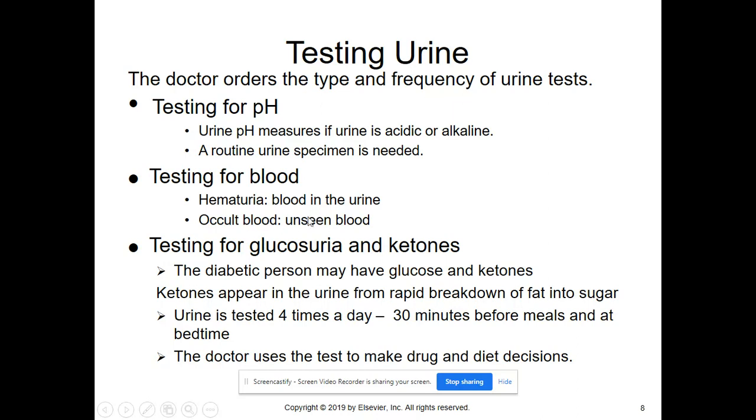So you might take a urine specimen, okay, and it looks perfectly yellow. It looks like a normal color. You put a dipstick in it or a test strip in it, and it comes back positive for blood. You're like, whoa, that's occult blood, meaning the urine wasn't red. You didn't see blood in the urine, but when you tested it, it was there, unseen blood.